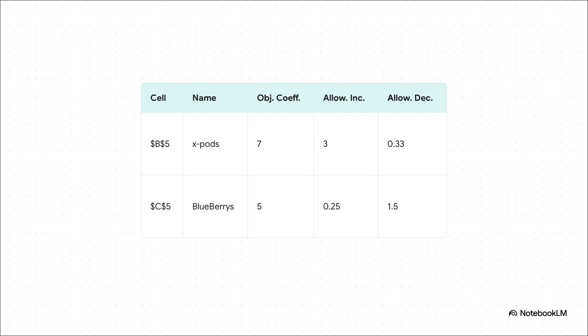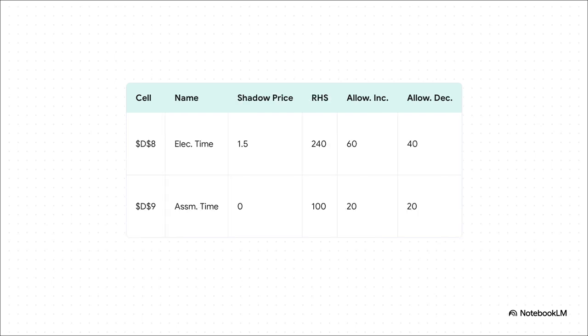To instantly calculate your range of optimality for XPODs, just take that coefficient of 7, add the increase of 3, and subtract the decrease of 0.33. So boom, the range is 6.67 up to 10. Super simple, right? That is your money side. On the flip side, the constraints table is your resource side. This is exactly where you locate the shadow price. See it? It's 1.5 for electronic time.